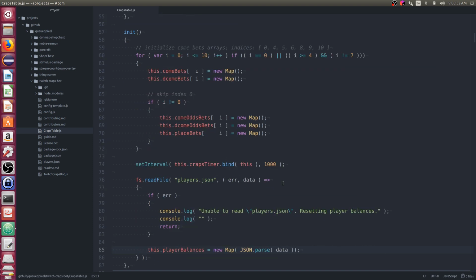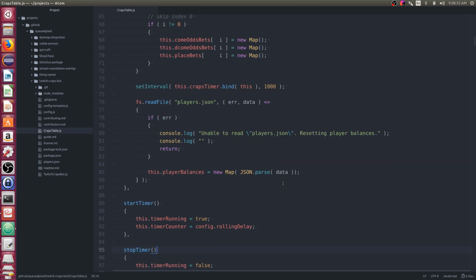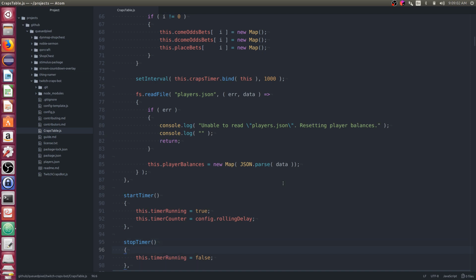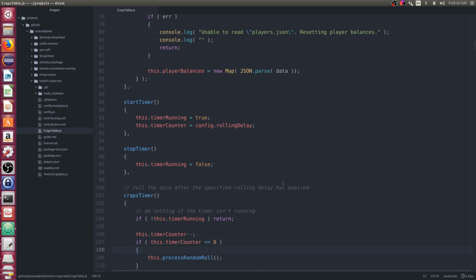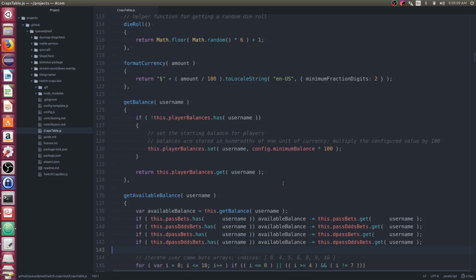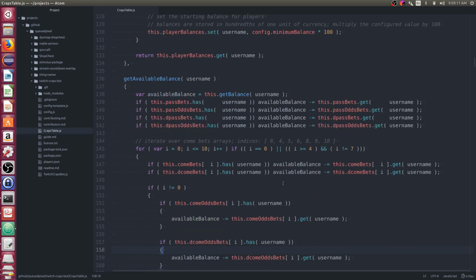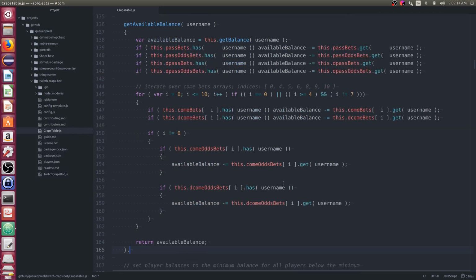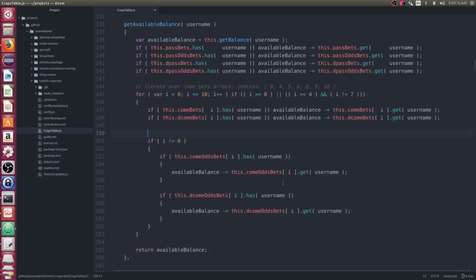And continuing on, just looking for any place where we iterate over all of the bets, all the points, when initializing the bets, or just iterating over them at this point. So we're just going to do a quick glance through the code. There's at least 2 or 3 different areas where this will come up. Get available balances, this is another one. And again, the same thing. We iterate over all of the indexes 0, 4, 5, 6, 8, 9, 10. That's for the come and don't come, and then here we will again skip index 0.